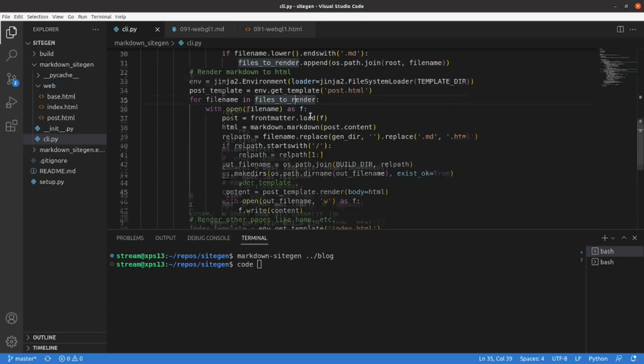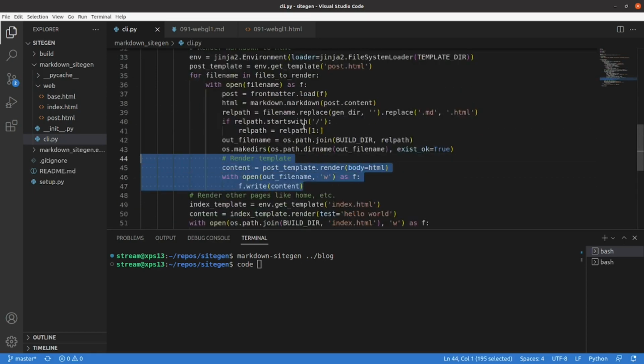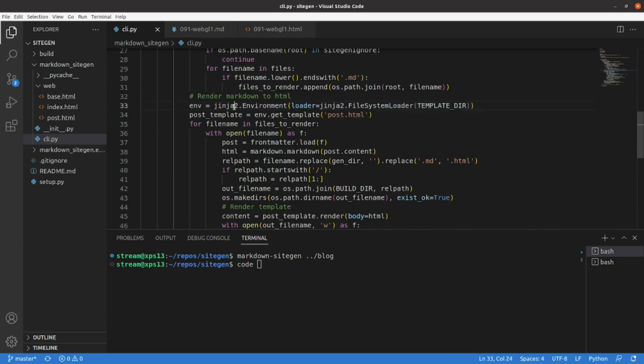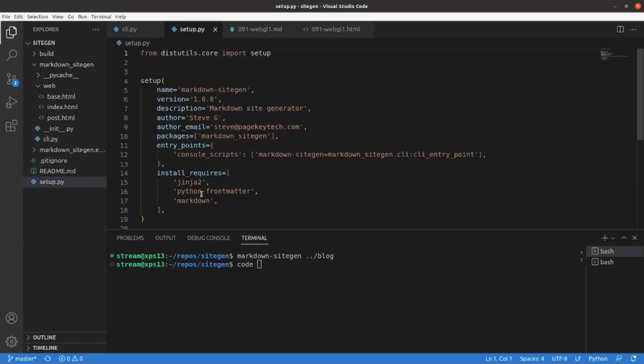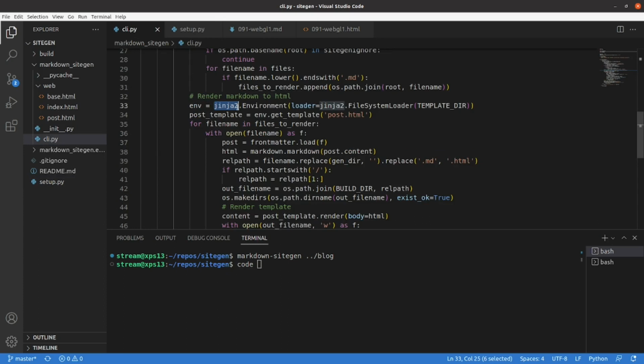In CLI.py, what did we do? We changed rendering the template just a bit. Up here, you'll see we spin up a jinja2 environment. We also added that to our requirements. So the jinja2 environment, it's a templating package, jinja2. It lets us render these templates.